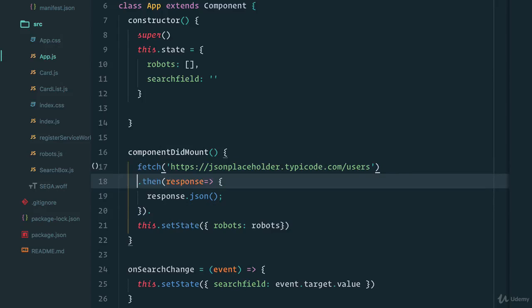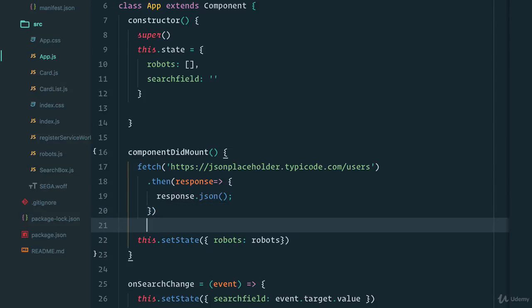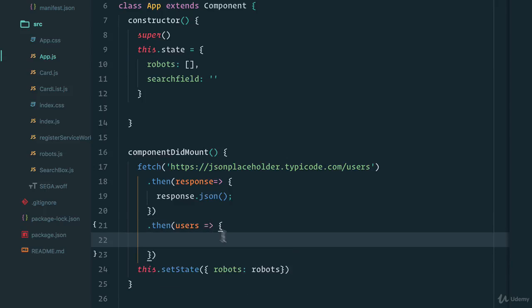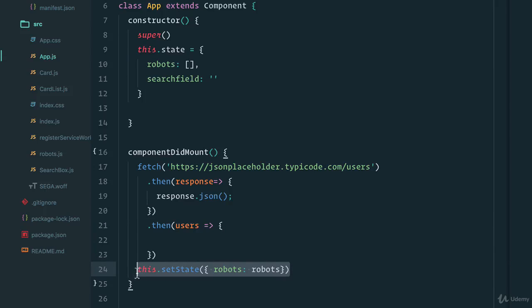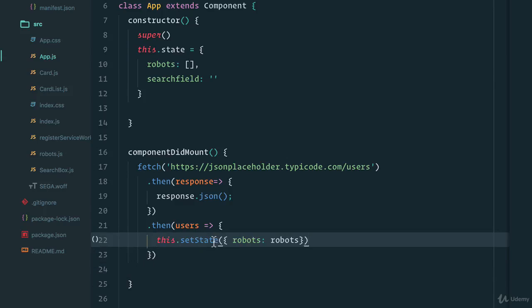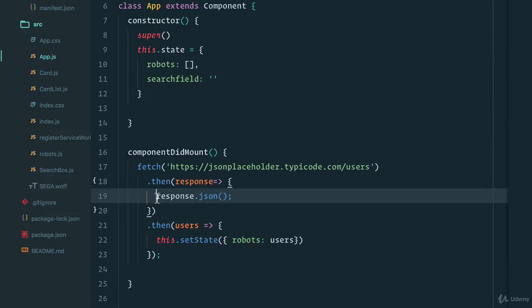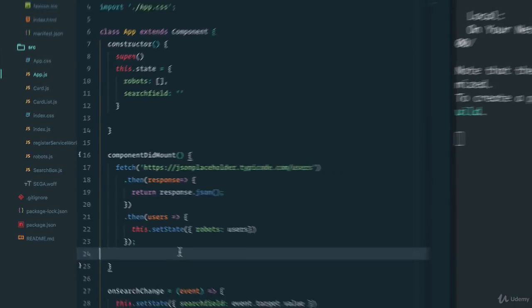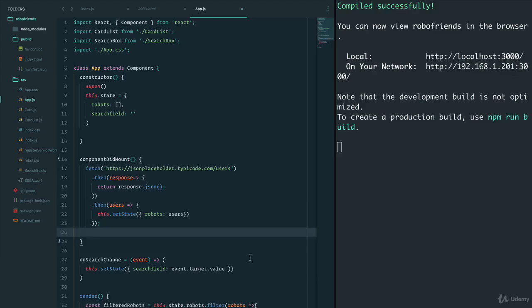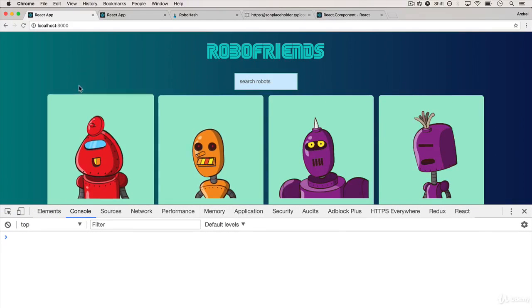And from here, let's add this on a new line so we know exactly what's happening. We'll say .then robots, or we can say users, because in this case, we're getting users. And in here, we can say this.setState robots to equal users. And we have to make sure that we return this. Save. Let's see if that works. Look at that. Let's refresh. And you see that little lag?